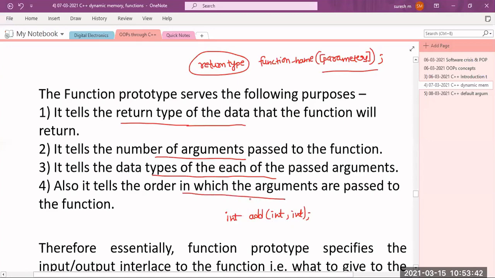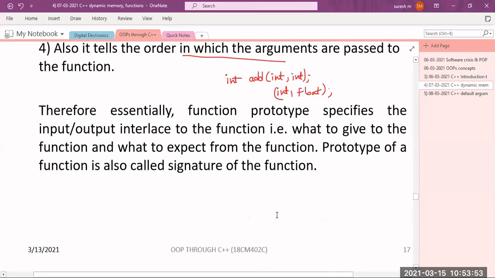It tells the order in which the arguments are passed to the function. If I mention int comma float, then the order is such that the first one is the integer variable and the second one is the float variable. Is that clear? All of you, yes, clear, sir. These are already over. In case of C language you already know about function prototype. So the function prototype specifies the input output interface.